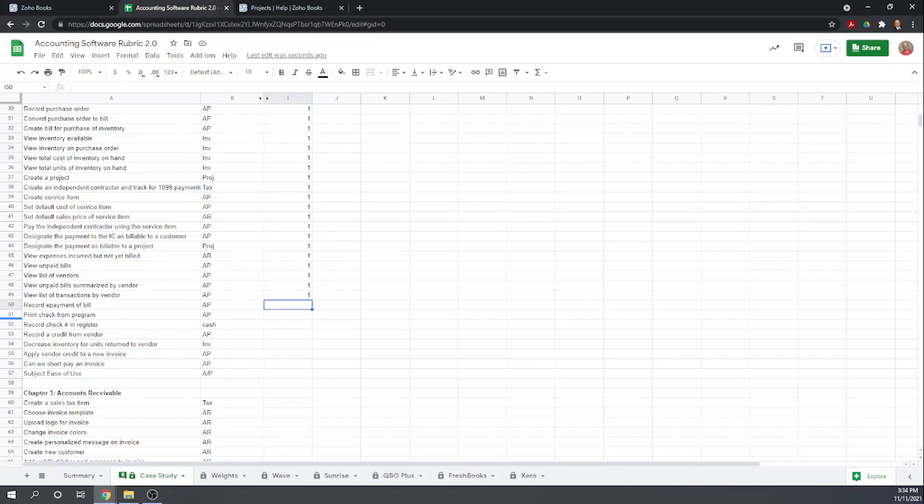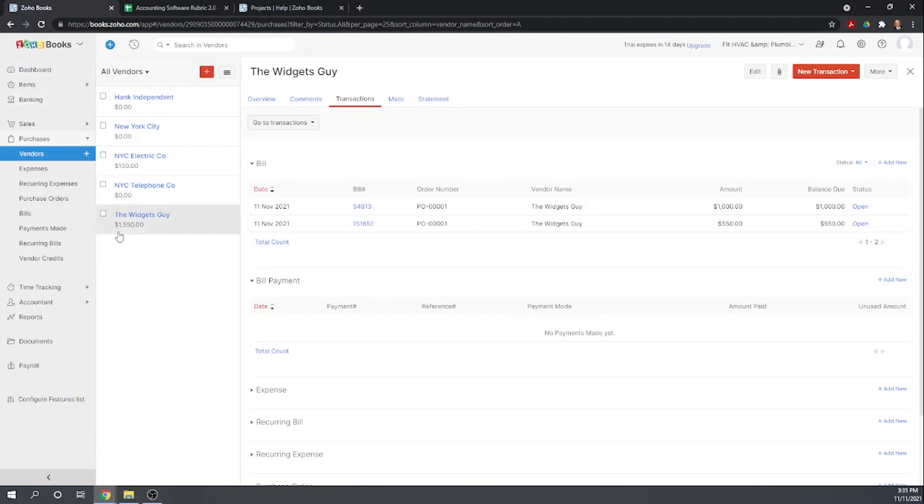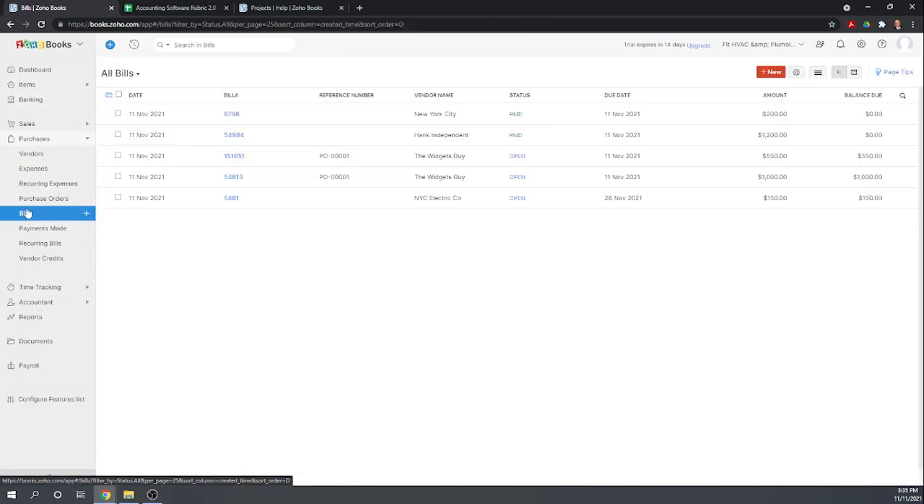Record an electronic payment of the utility bill. Okay, so we want to know, can we record a payment without printing a check, essentially, is what this is asking. So the utility bill, let's go to our bills. We should have a utility bill for $150. Okay, that's this one. Can we pay this?